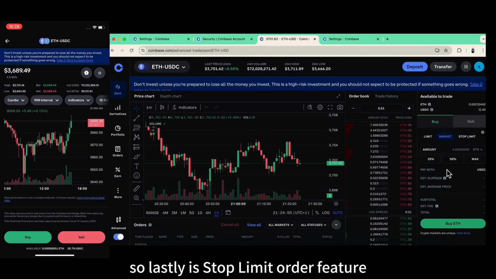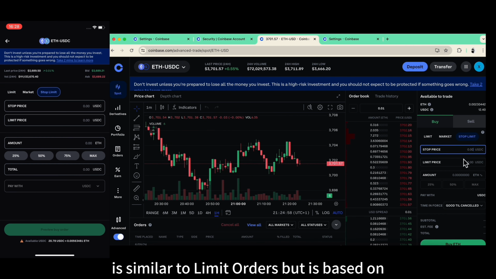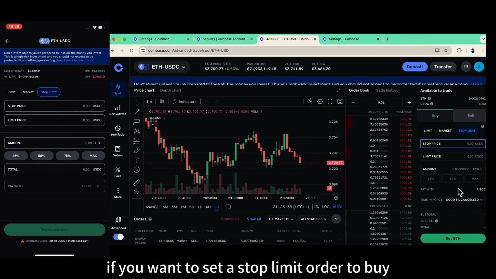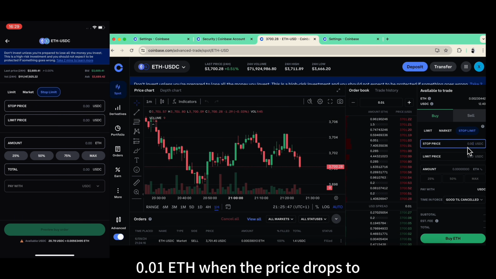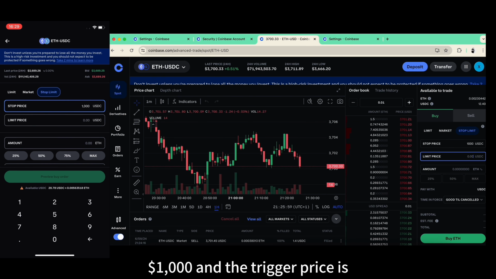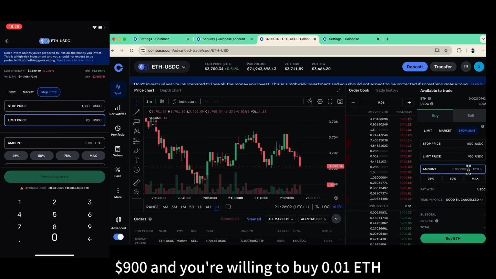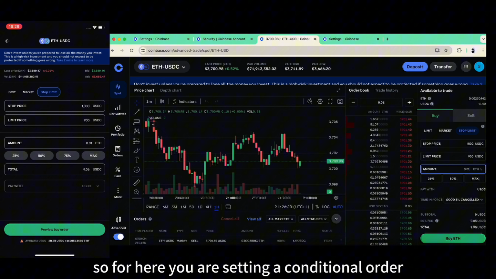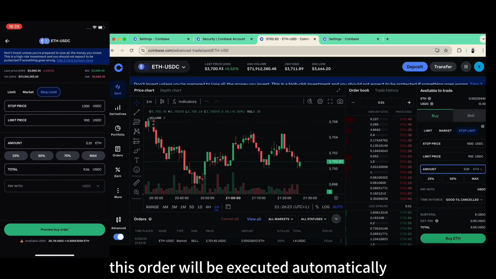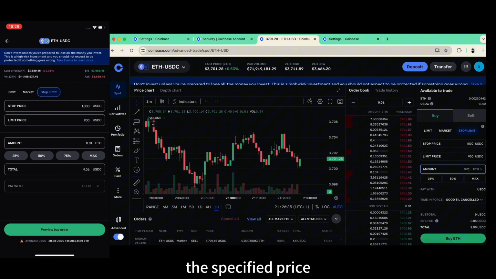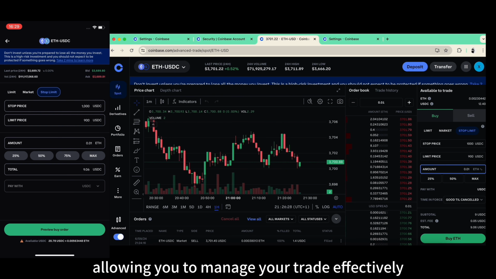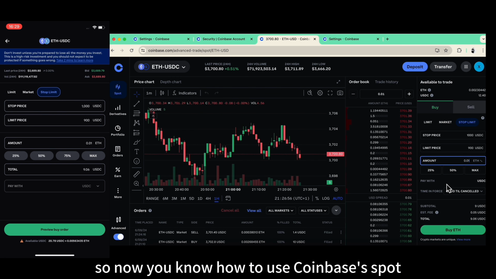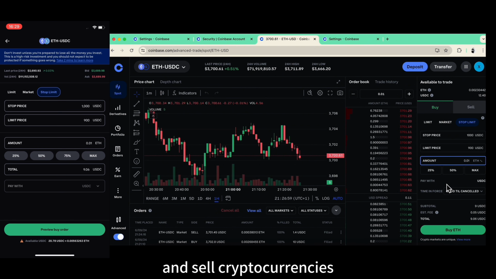So lastly is the stop limit order feature. This feature is similar to limit orders but is based on specific conditions. For instance, if we want to set a stop limit order to buy 0.01 ETH when the price drops to $1,000, the trigger price is $900 and you're willing to buy 0.01 ETH. So here, you are setting a conditional order. This order will be executed automatically if ETH hits the specific price, allowing you to manage your trades effectively. So now you know how to use Coinbase spot trading features to buy and sell cryptocurrency.